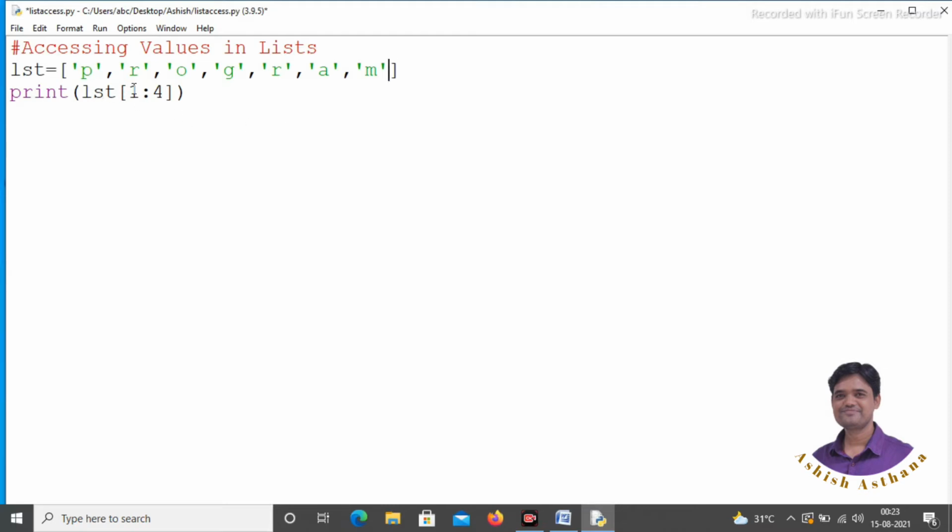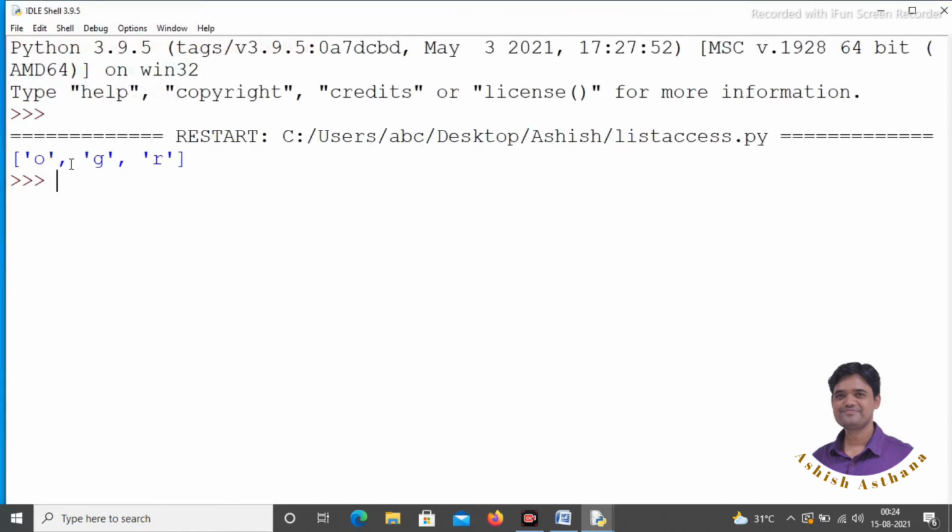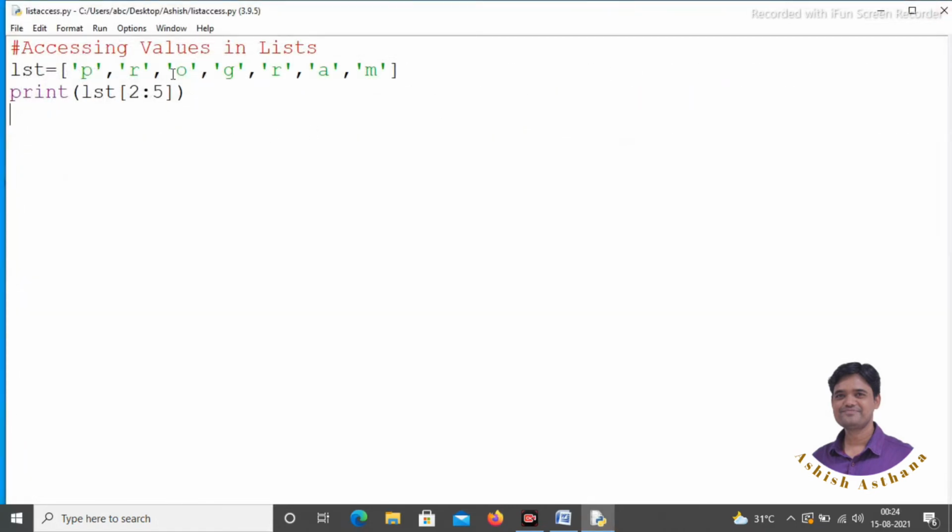So here is a list. Now you can extract elements from index position 2 to n-1. If you use 5, it will go up to 4. The last element will be n-1, so it will extract all elements from index position 2 to 4. At index position 2, the element is O. Let's see the output. It will display O, G and R at index positions 2, 3 and 4.